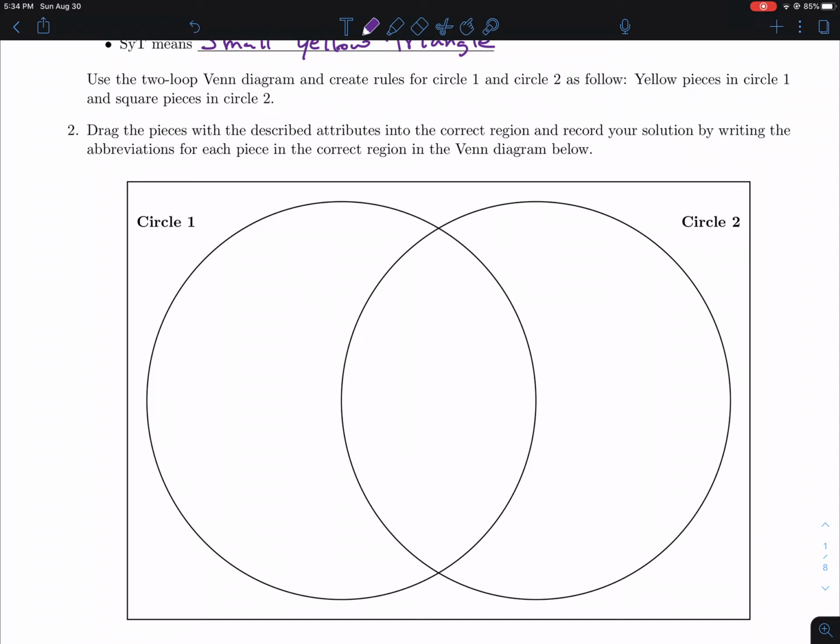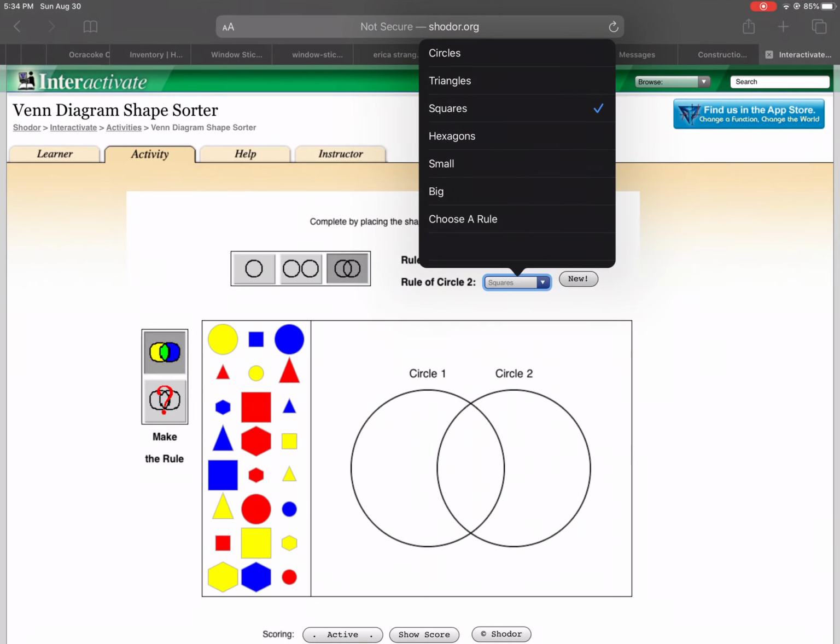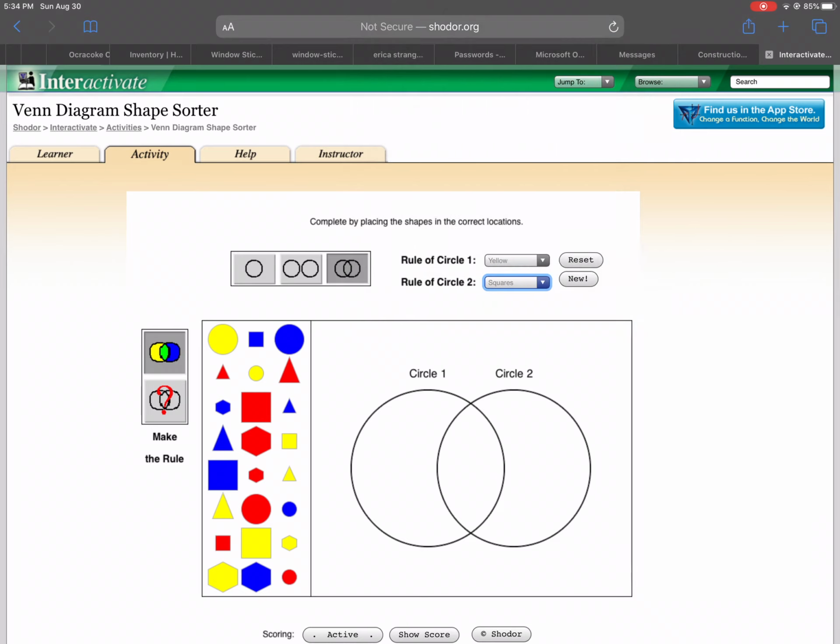So now the goal is to actually drag the pieces into the different sections. And the nice thing is, the way this program works is you can't drag something in there that doesn't work. So in this case, yellow is circle 1. So if I grab this blue piece and try to put it in circle 1, it's not going to let me. It's going to say, what are you doing, dude? That doesn't work. So what I want to do is grab these yellow ones.